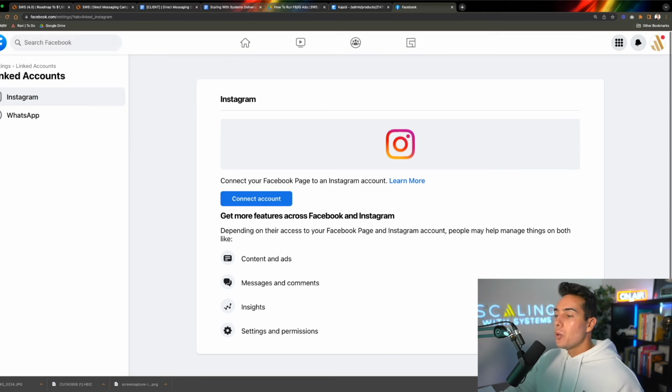And this is where you would actually want to connect your Instagram account. I recommend doing it here because what it's going to allow us to do is start creating retargeting ads, retargeting traffic from people that have visited your Instagram page, visited your Facebook page, and also it's going to allow us to run ads from your Instagram account.